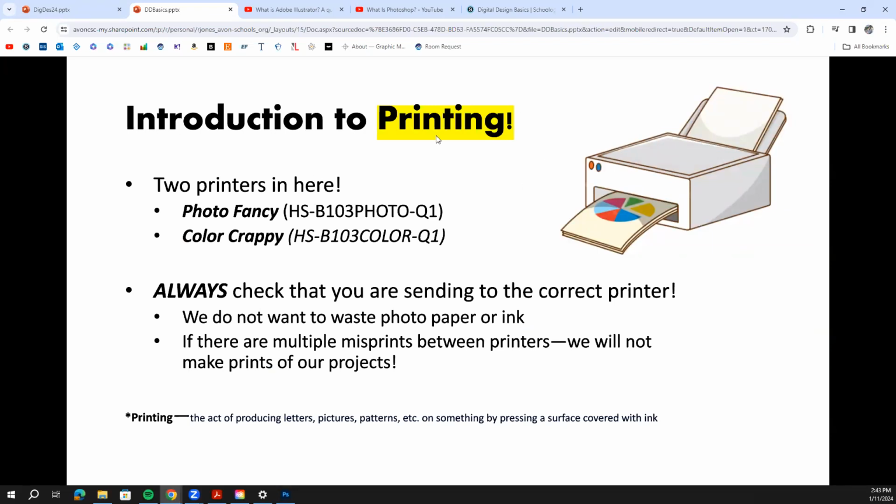Printing is also super important in this course. I have 2 printers up in the front. I'm currently working on making my crappy poster, but you should see a big Photo Fancy poster over there. These are the 2 printers that you will be using. Yes, you will be using both of them. Photo Fancy, I try to make the names easy to remember, and Color Crappy.